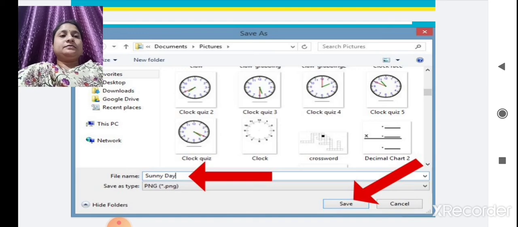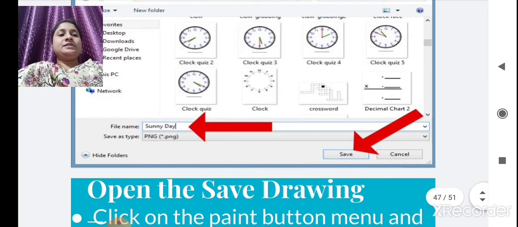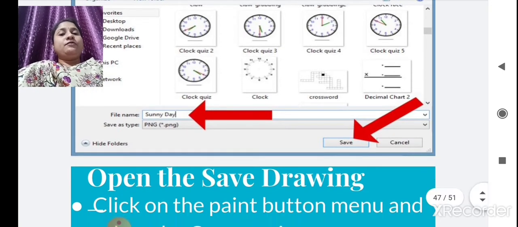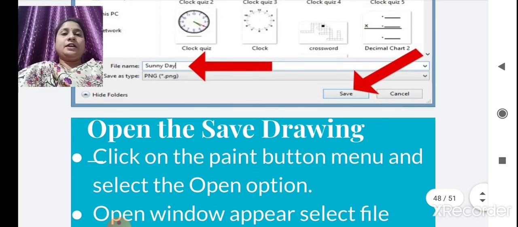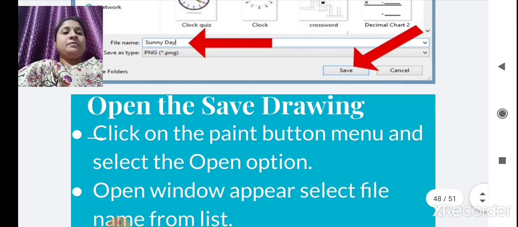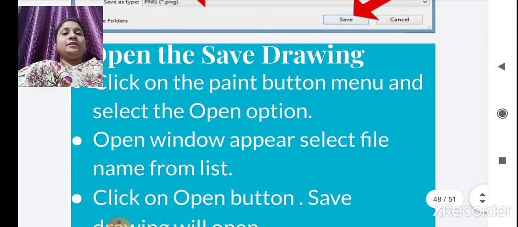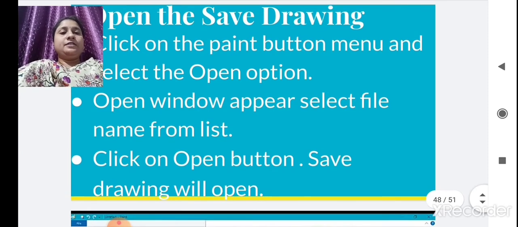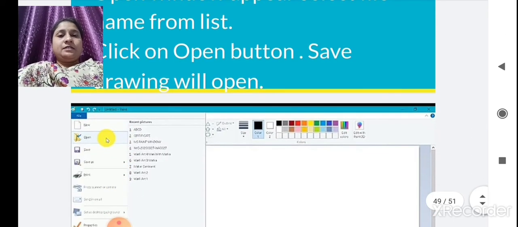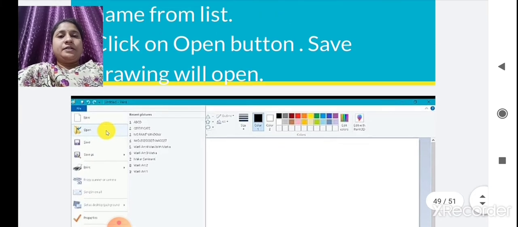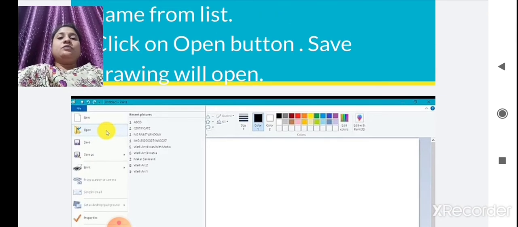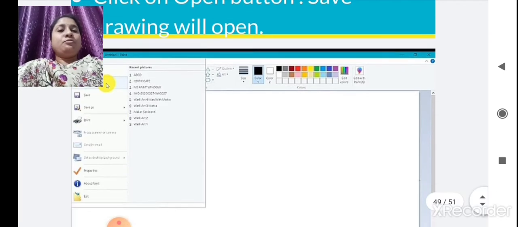Got till this? Then the next is opening the saved drawing. Now we want to open the saved drawing. Again you have to click on the Paint menu, select File, and then the menu will pop up. In that you have to click on Open.